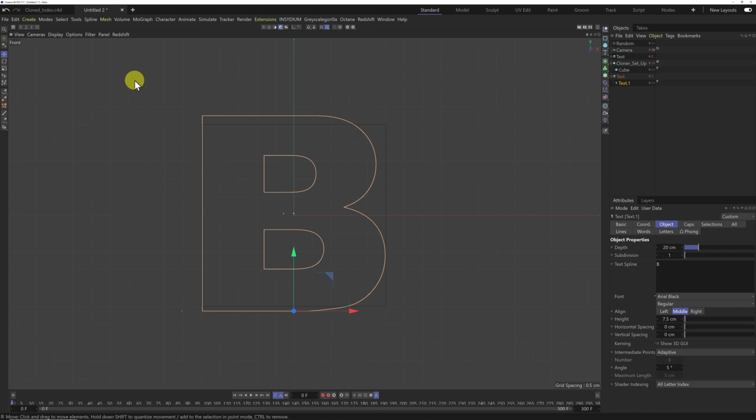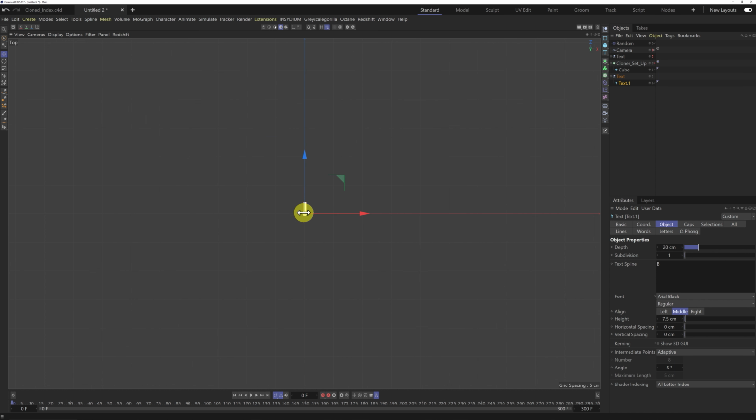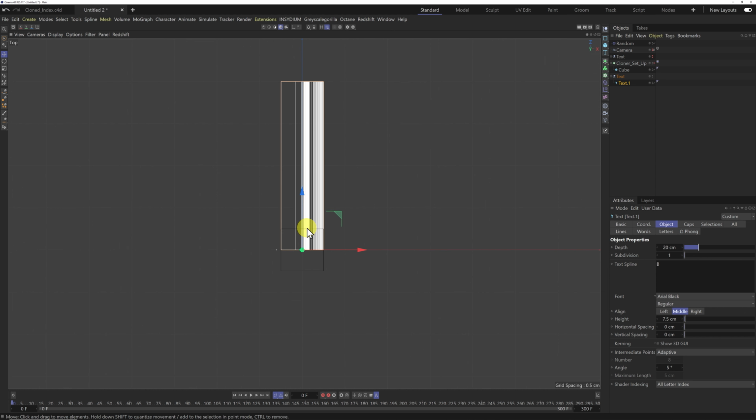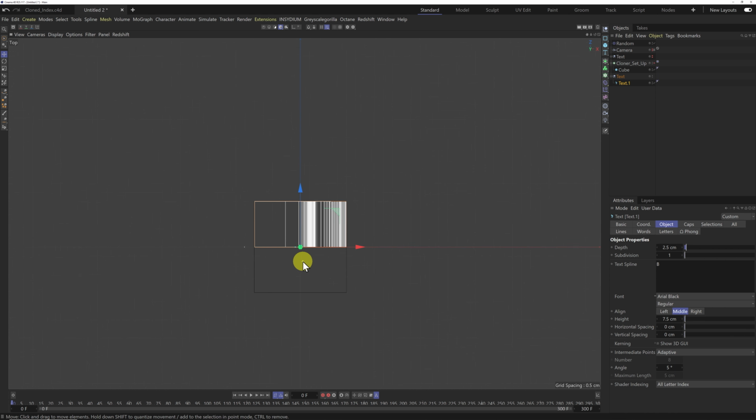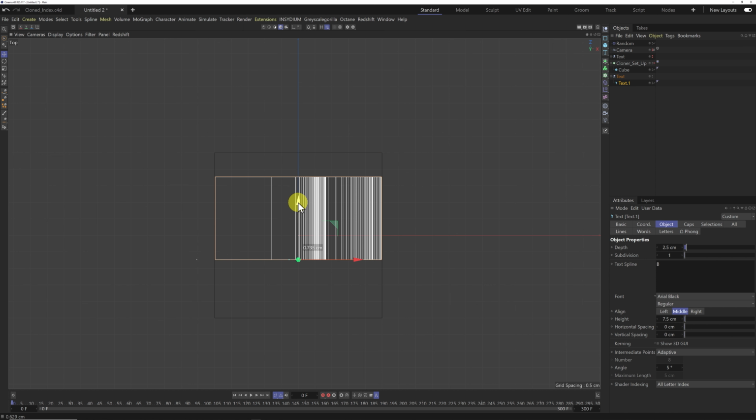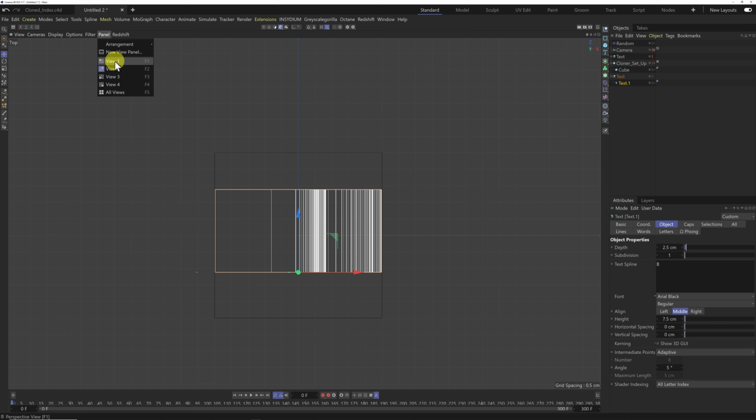That's looking good there. And I'm going to come to the top view and I need to align this in the middle of the box as well. So I'm just going to come to the text object. I'm going to decrease the depth to say 2.5. That's looking good. And I'm just going to get the text and just position it in the middle of the box there. So all the recorded data of this cube is going to be acting like a bounding box for our text. So when we use the Inheritance Effector, the text is going to adopt the position, scale and rotation of the cube.